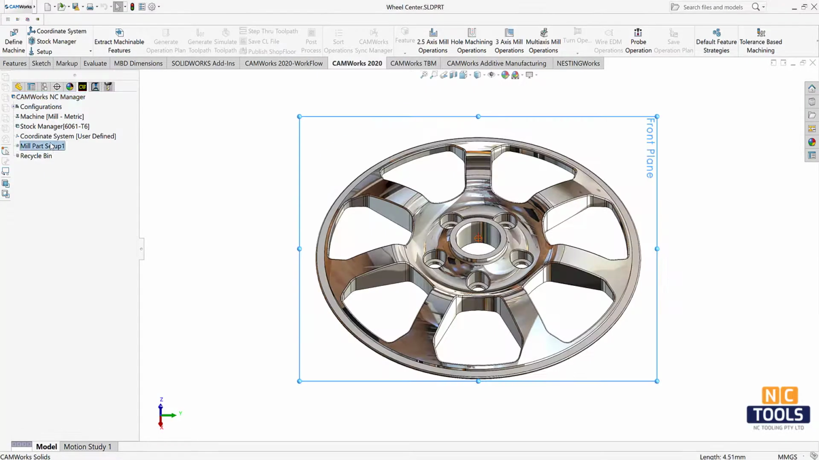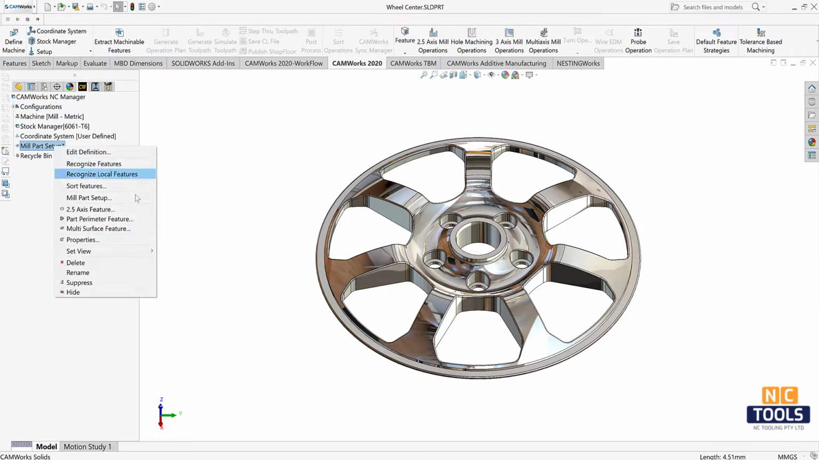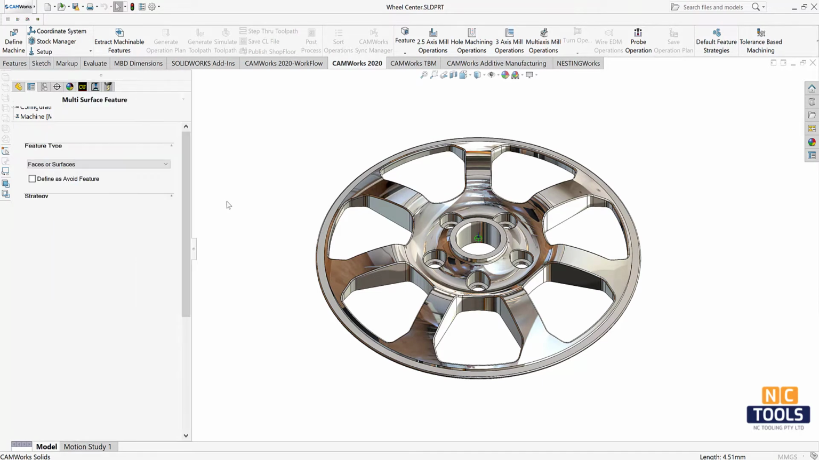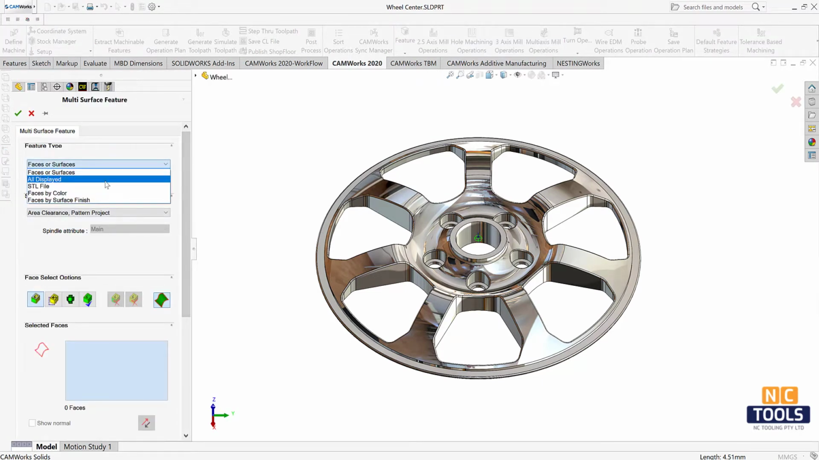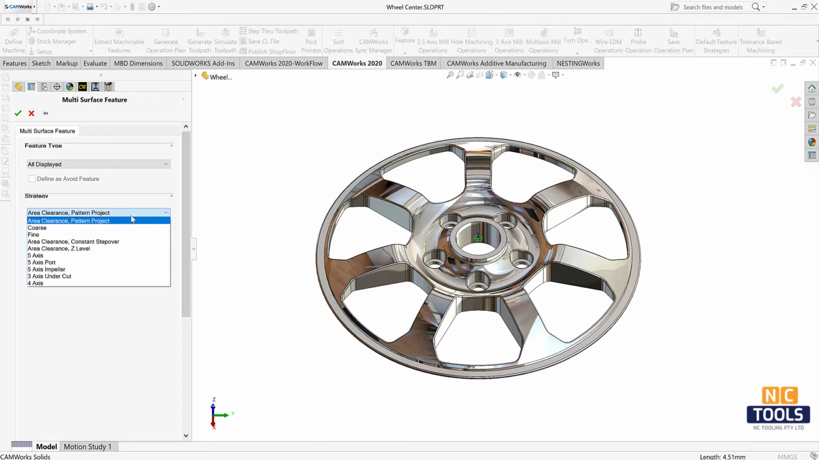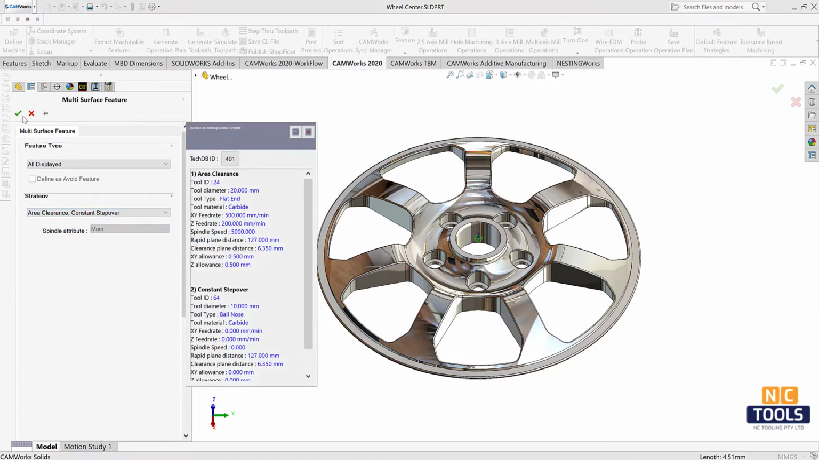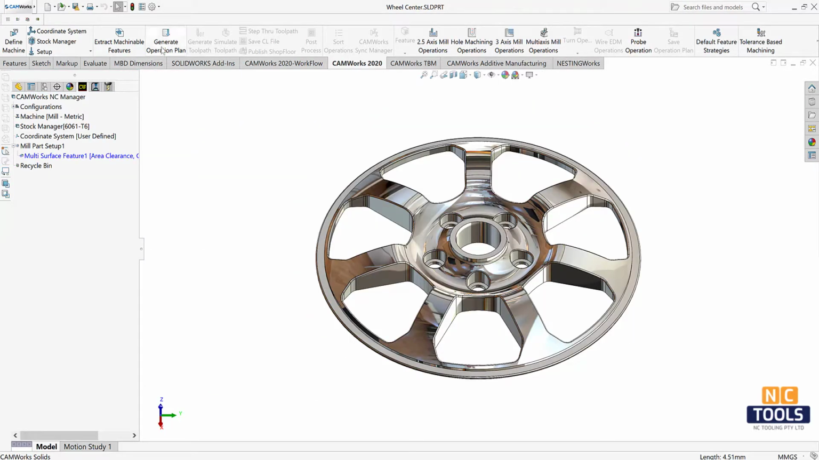After inserting mill part setup, insert multi-surface feature. Select the required feature type and strategy. Click OK. Generate operational plan and tool path.